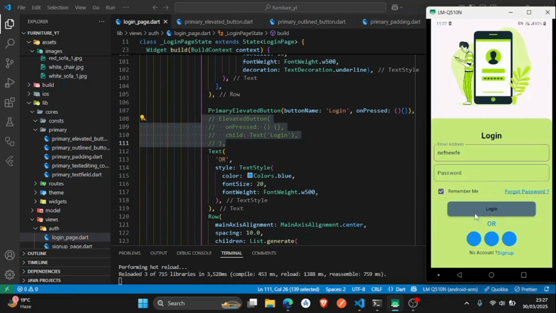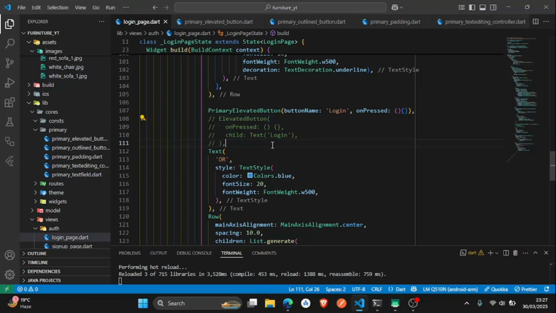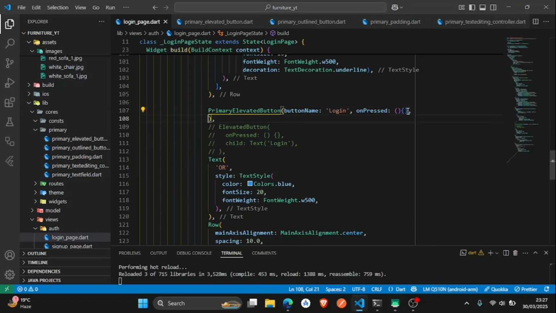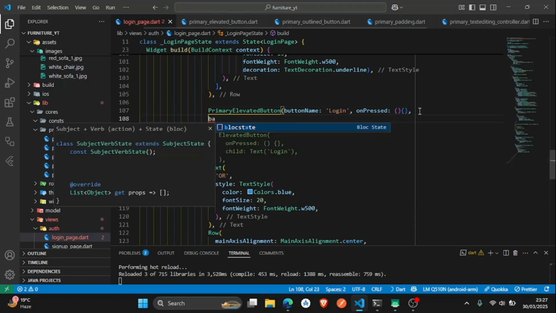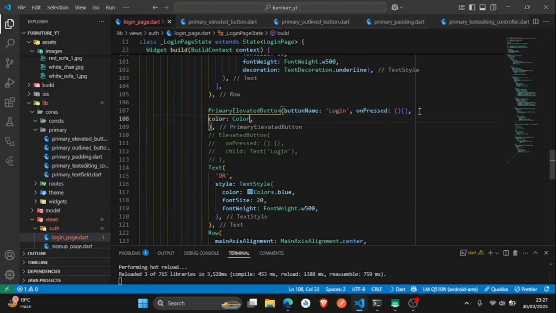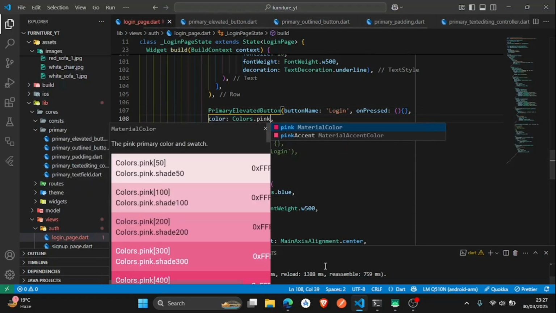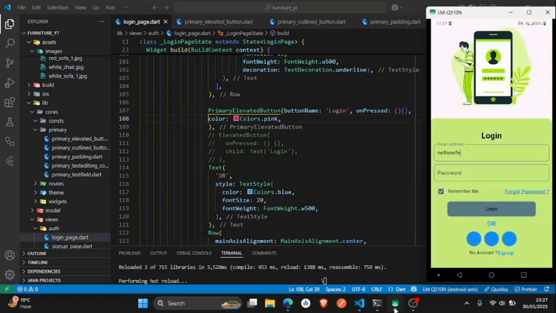Here you can see I haven't passed any color to the elevated button, so the default color is used. And same for the size. Suppose if I use a color, I can use color here. Colors.pink. So here you can see the pink color is used for both the button name and the elevated button.